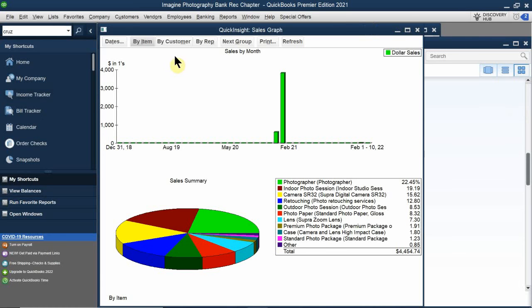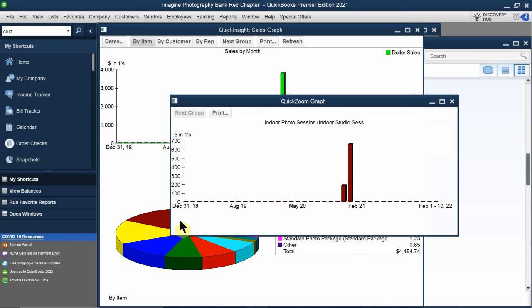And look at this. We can even use the quick zoom feature. So for example, I want to know what this red chunk is. If this graph doesn't tell you, the indoor photo sessions, if I double click on that red section here, it will show me a bar graph for more details on what that sale was for the indoor photograph. So as you can see, we made most of our sales in January and February of 2021. And this is what it tells you. It's approximately $700, give or take. Okay. So that's what you can do here.